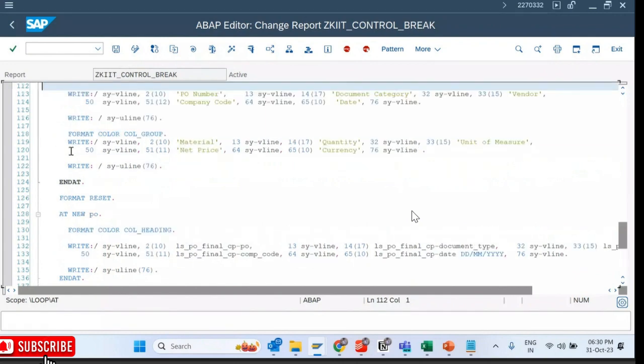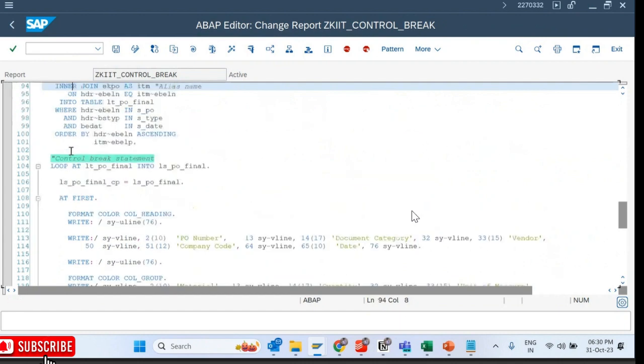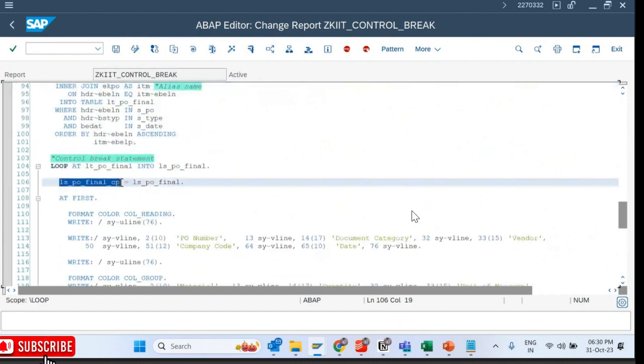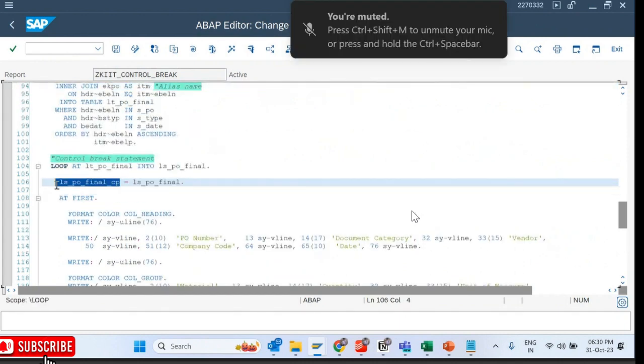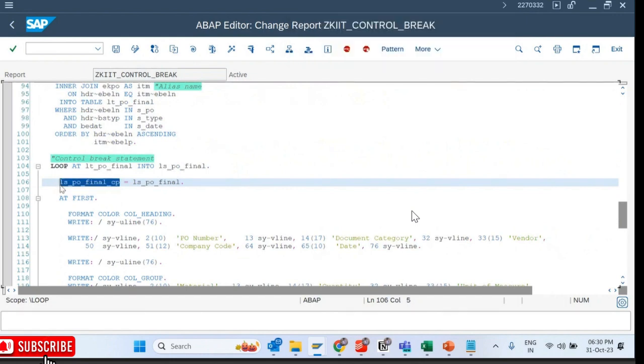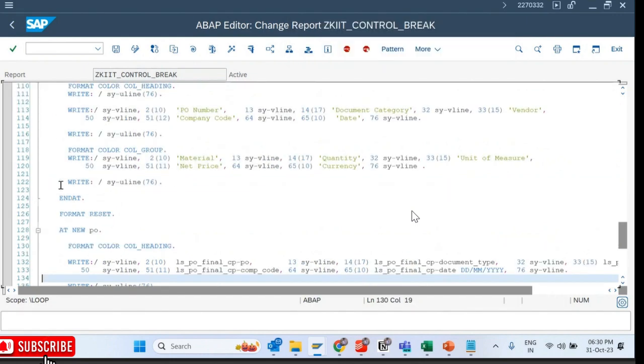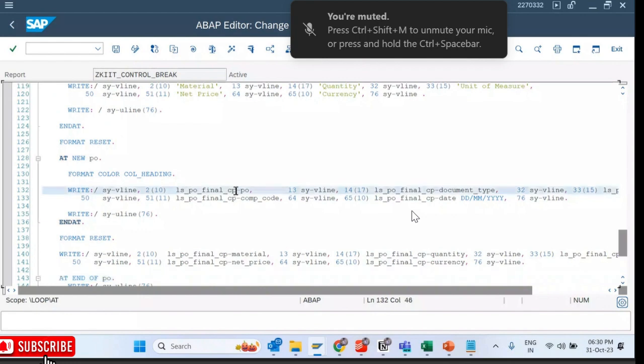But this change will not reflect in the other work area, because this is not the work area of the table. It's just another variable. So what we did is use that LSPO copy here to print the value. We're not using the original variable. Is it clear? Yes, sir. Okay, fine.